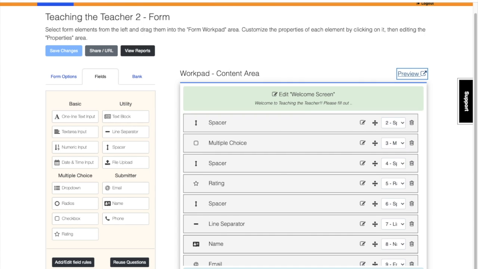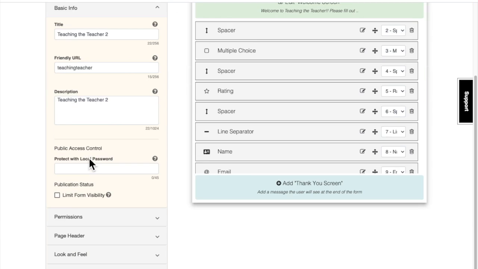Step 3, Form Options. There are many form options here, including password protection, look and feel, and privacy scrubbing. But submission behavior is where I want to concentrate.